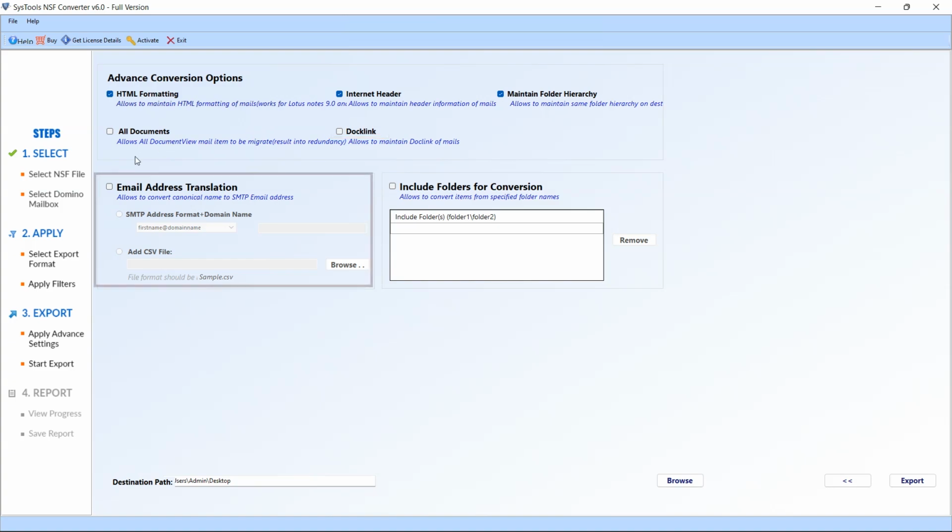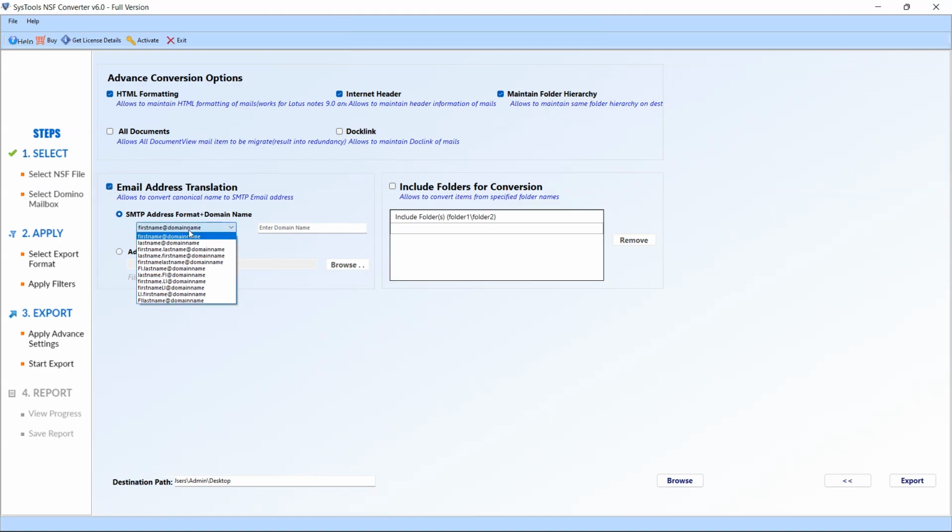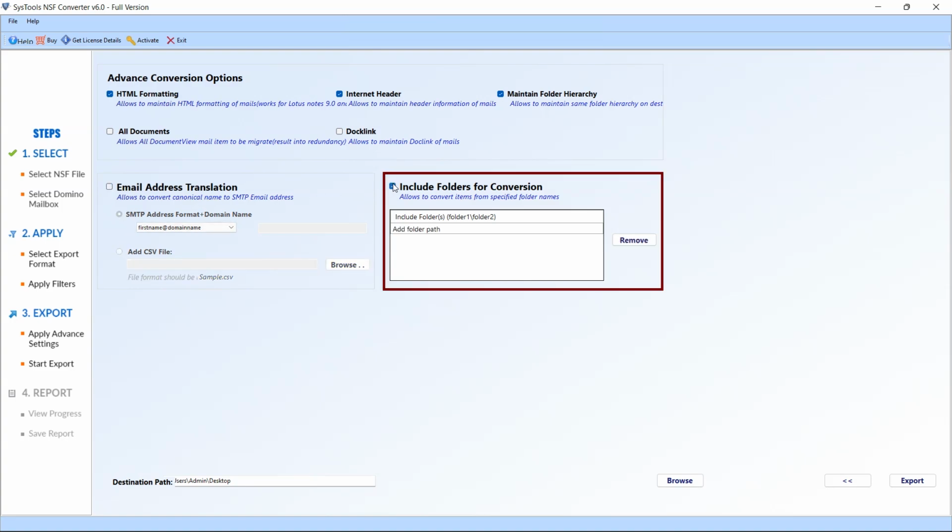By using email address translation, you can easily convert Lotus Notes canonical name to simple SMTP email address. You can also add the CSV. And always remember that the file format should be like sample.csv. There is an option called Include Folder for conversion that allows you to convert items from a specified folder name.